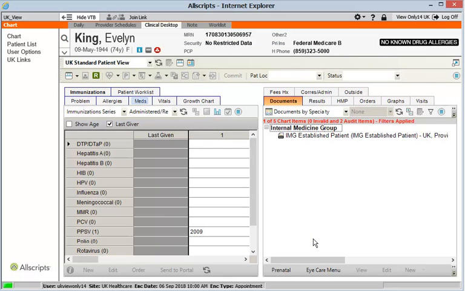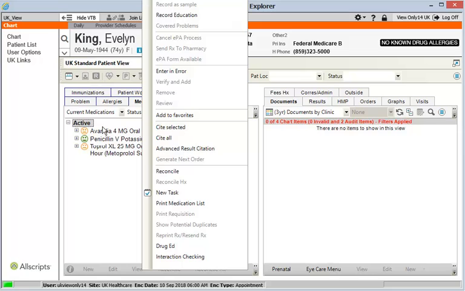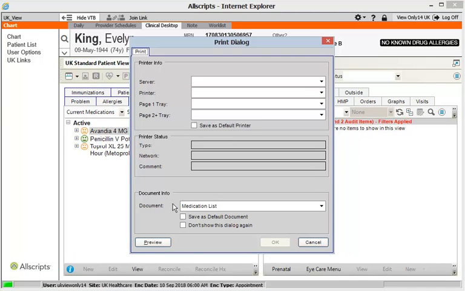To print medication list, click the Meds tab on the clinical desktop. Right-click over any of the medications on the med list. Select Print Medication List from the menu that appears. Click OK to print to the default printer, or click Preview to print to the default printer for your computer.